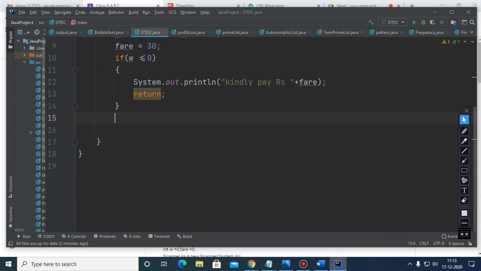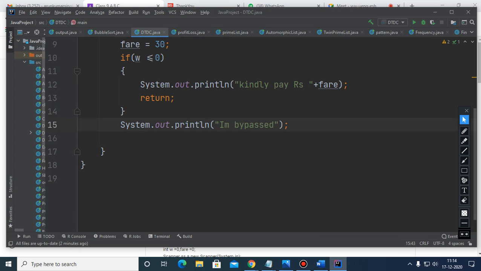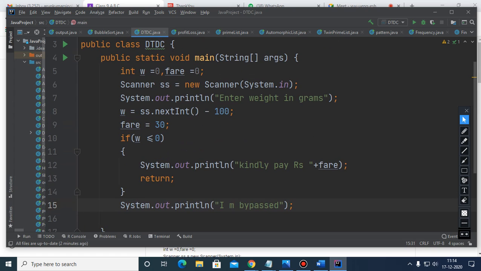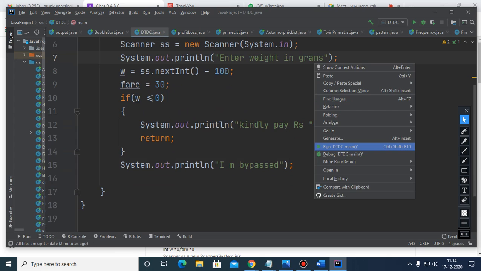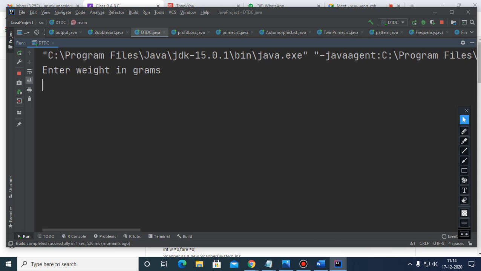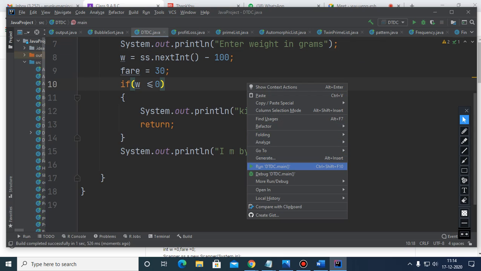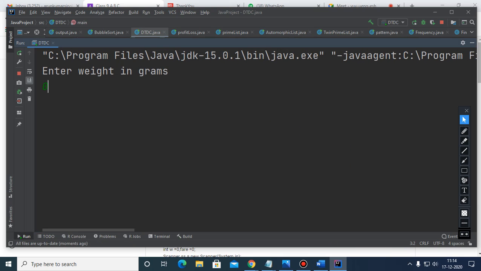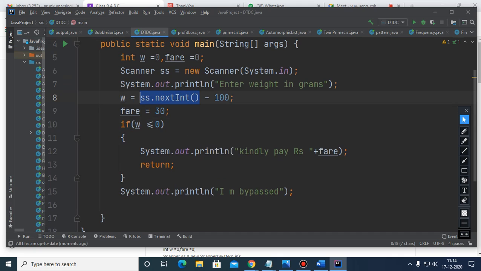Children, suppose this statement I have displayed, I am bypassed, and here I am just giving the value which is within 100 or 100. I have given the weight 100, so kindly pay rupees 30. But I am giving 101, so you will see that the I am bypassed message will come. Why? Because 101 minus 100 is 1, and this condition becomes false. When this condition becomes false, then it will definitely print this statement.